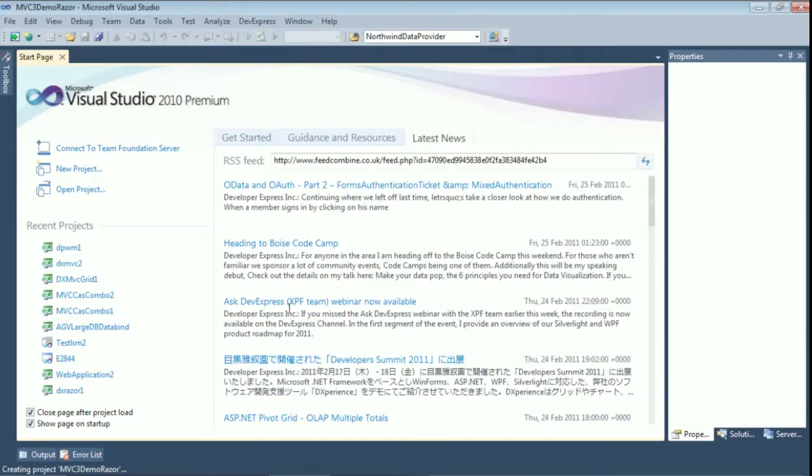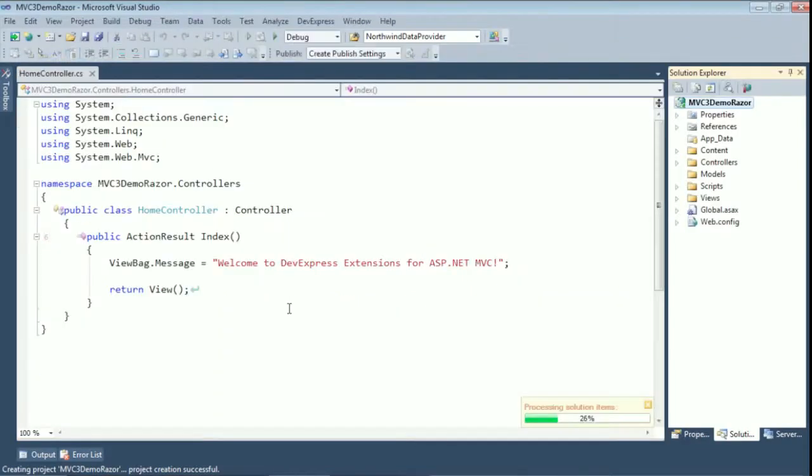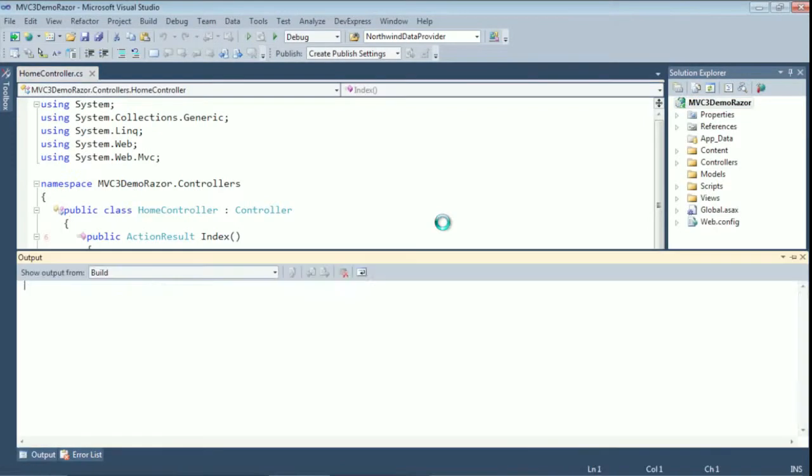So anyways, let's just call this MVC3 Demo Razor. Now, when you select the DevExpress project, it will include all the project references that you need to work with the DevExpress MVC extensions and set up the web config file, as well as give you a different looking project. So let's just take a quick look at this in action.